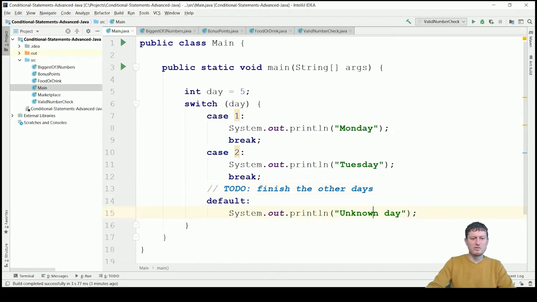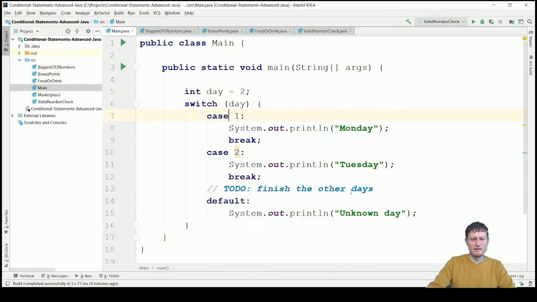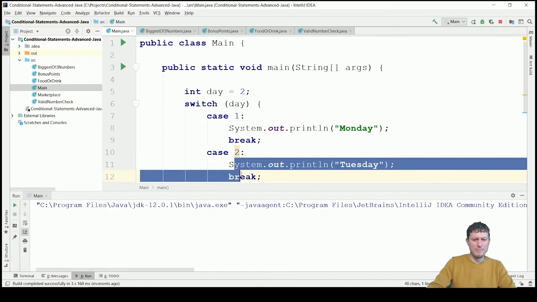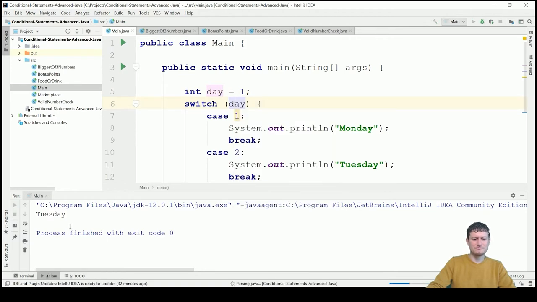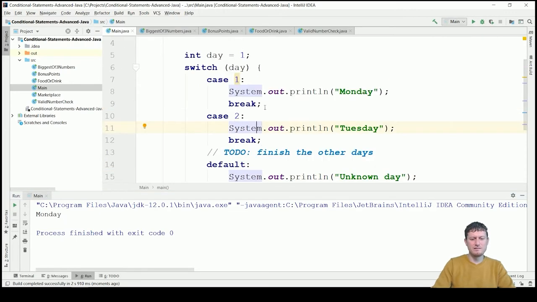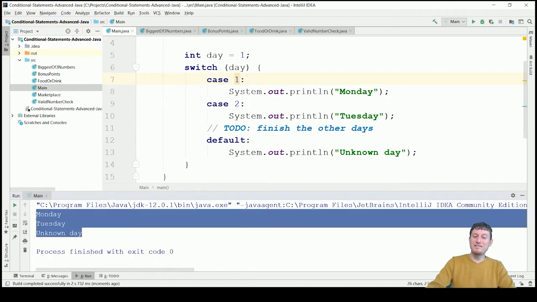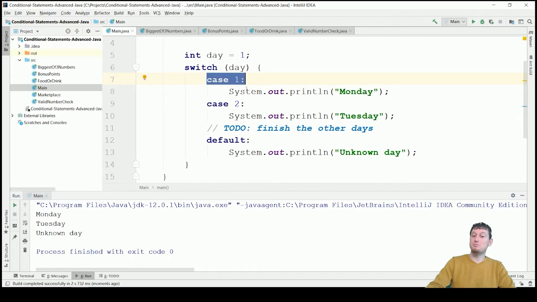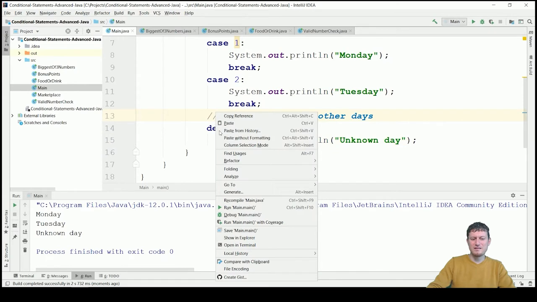Okay, so what's the idea here? If the day is 1, it is Monday. If the day is 2, it's Tuesday. If I skip this break here, this doesn't work correctly. Do you see? Because in case of 1, this will happen, but without break, this will continue. So in case of 1, this will go here. So you need to put break after these cases, except the default. Otherwise, it will not work correctly.